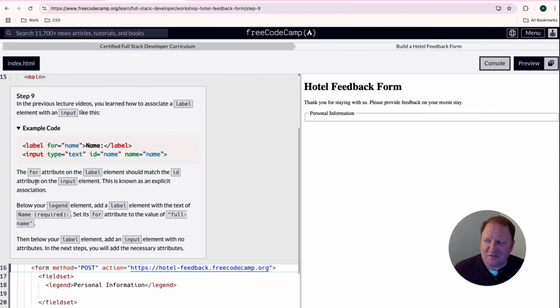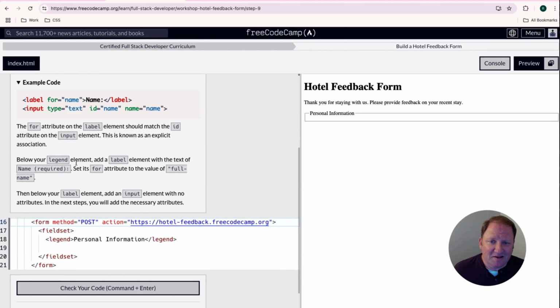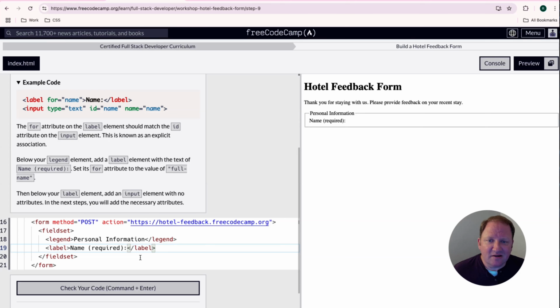With that being said, that kind of explains this next paragraph. It says below the legend element, go ahead and add a label element. So let's go ahead and do that. Label, and we're going to close off the label. Now inside of the label, it says let's add the name required. So let's do that. I'm going to grab this. Again, anything inside of that gray, freeCodeCamp expects us to type in there. And then the for attribute is going to be the full name. I'm going to grab quotes, and we want that key attribute here, for, and then full dash name.